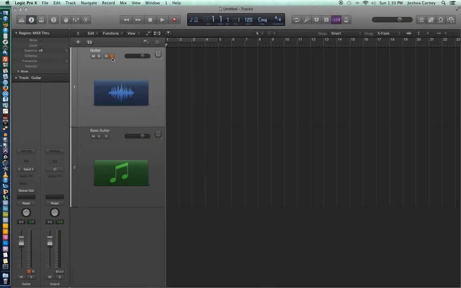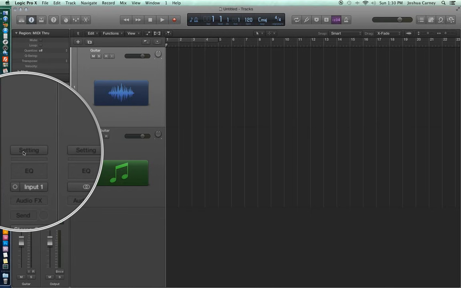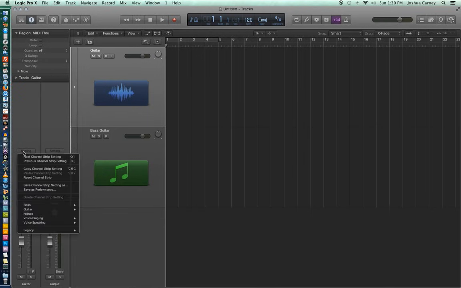All right, so we're getting signal from the guitar, but it's kind of bland. So let's use a channel strip setting to enhance the sound of the guitar, make it sound like an amped guitar. So what you do is you click on the track, go back to the channel strip here, and find your channel strip setting tab here. And you click on that.